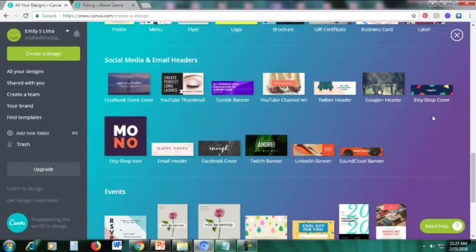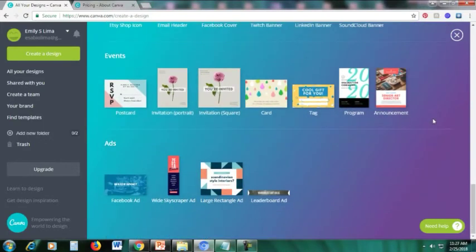As you can see, there are many different types of graphics you can create using Canva, and you can create almost any graphic. I can just say almost. Not everything, but most of the graphics you need to design are available on Canva. If you're into ads, you can also have Facebook ads, and there are different banner ads available. Here's the wide skyscraper ad, large rectangle ad, and leaderboard ad. These are all banner ads. If you're into advertising for Google, then there are different banner ads.